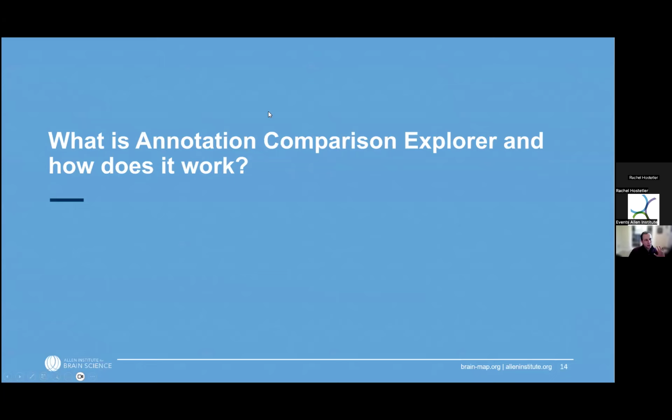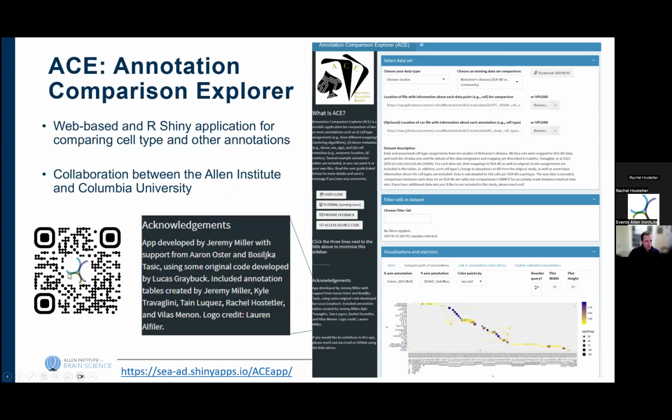Okay, so with this as a baseline, as a background, what is Annotation Comparison Explorer and how does it work? Annotation Comparison Explorer, or ACE, is a web-based and R-Shiny application for comparing cell types and other annotations. This is the screenshot of what you see when you go to the page. I have a link as well as the QR code if you want to access it.